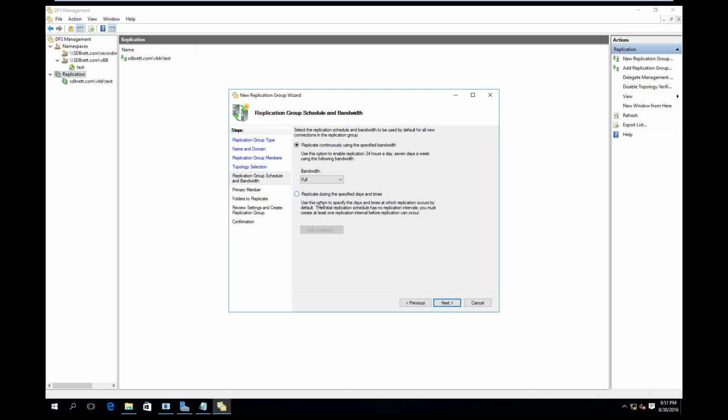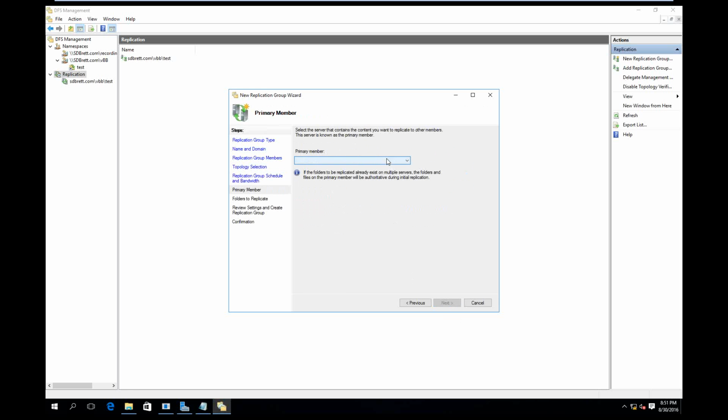We're going to do full mesh. When we talk about scheduling, this is bandwidth scheduling. We're just going to leave it at full for now, but I will show you that. Now, a primary member is the authoritative one for this initial replication.